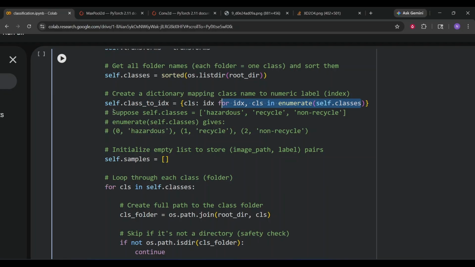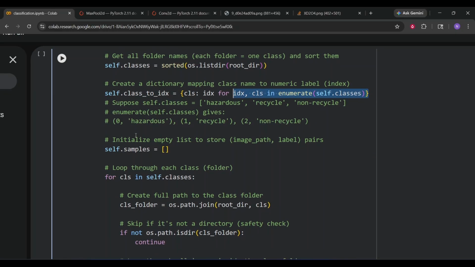When you do that, the class means the class name, and you can see the ID is connected with the idx. For example, hazardous, recycle, non-recycle. When you use this line on the list of self.classes and use this code, you will get this type of result. Zero is connected to hazardous, one is connected to recycle, and two is mapped to non-recyclable. So this way we make a class to ID dictionary.